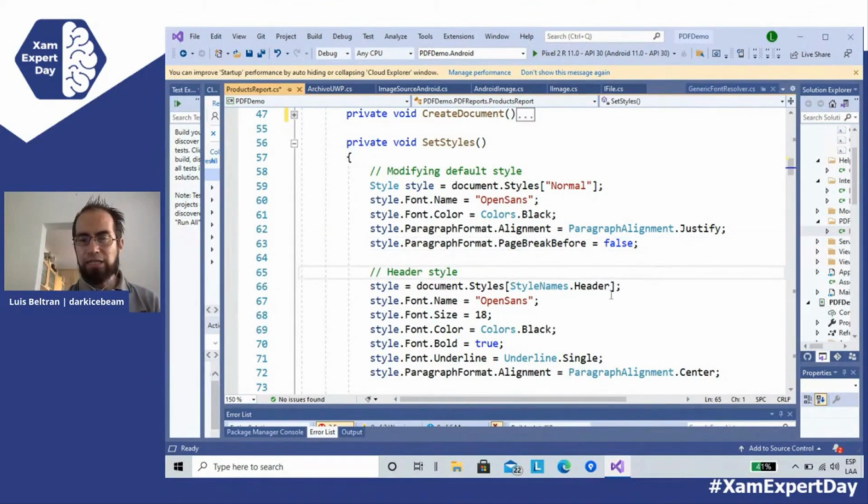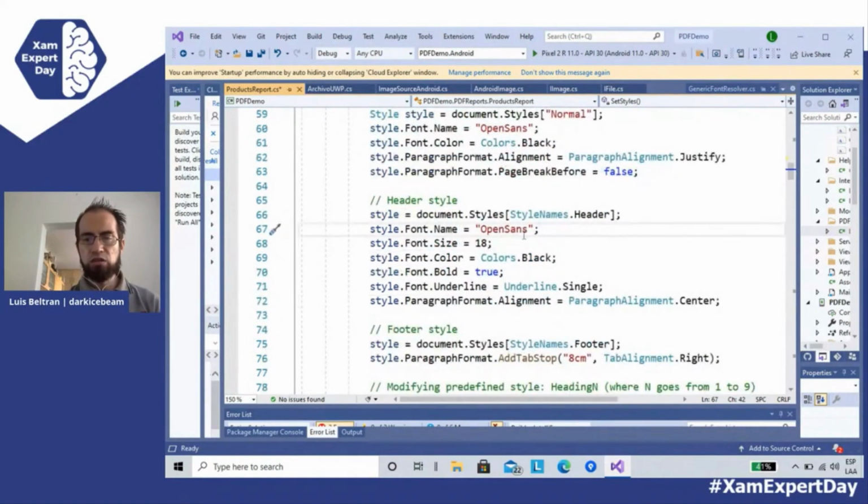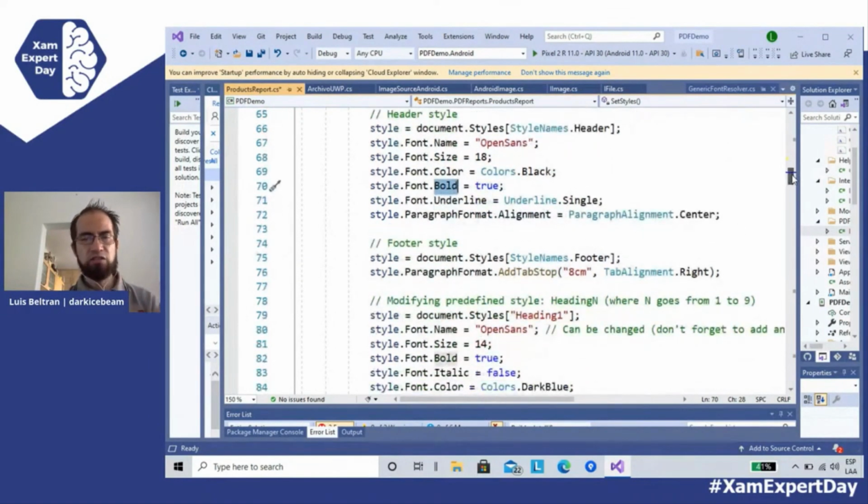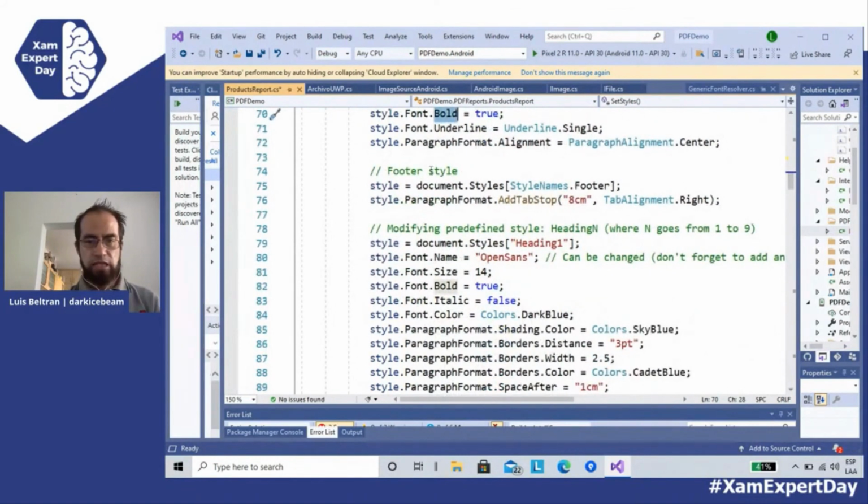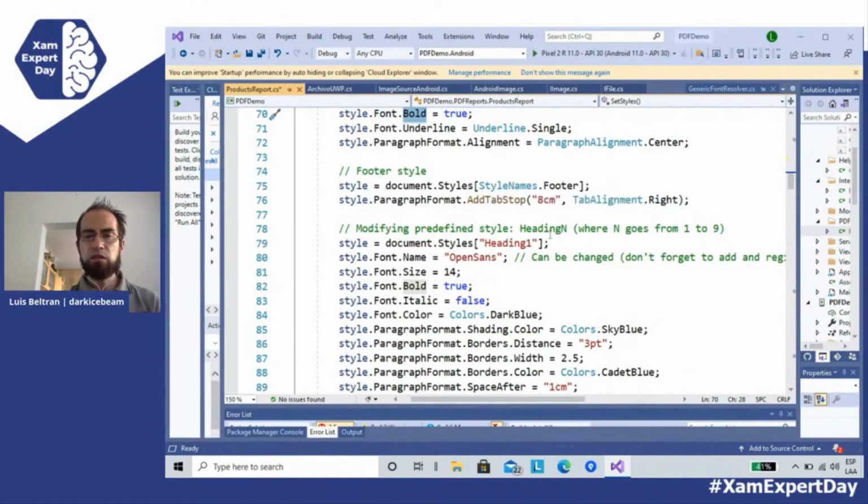Then again, you can access the header style. You go to this collection, styles, and then you modify. Maybe again I will use Open Sans, or maybe you have another special font for that one. Size, color, bold, different properties. For instance, bold is true, and underlined, etc. There is footer, style names footer, and we can add some tab stop where we are going to display the information in the footer. It will be aligned to the right, but there will be a margin of 8 centimeters. You will see in a second.